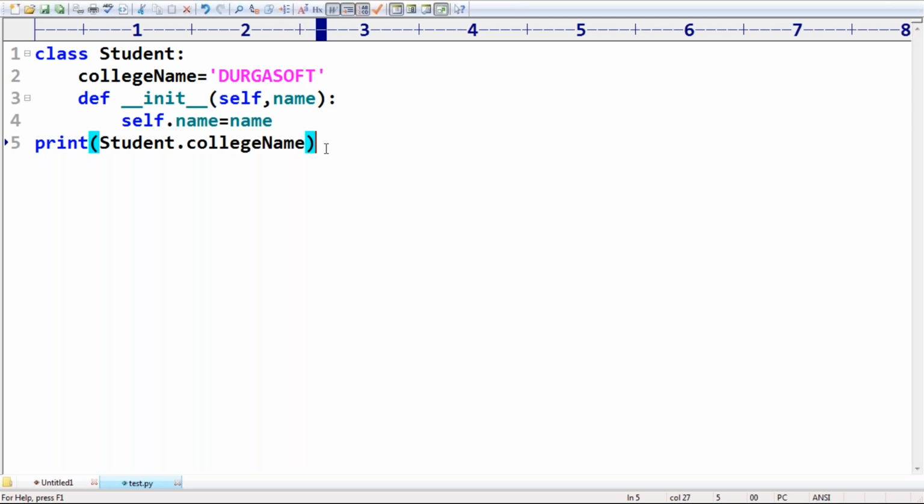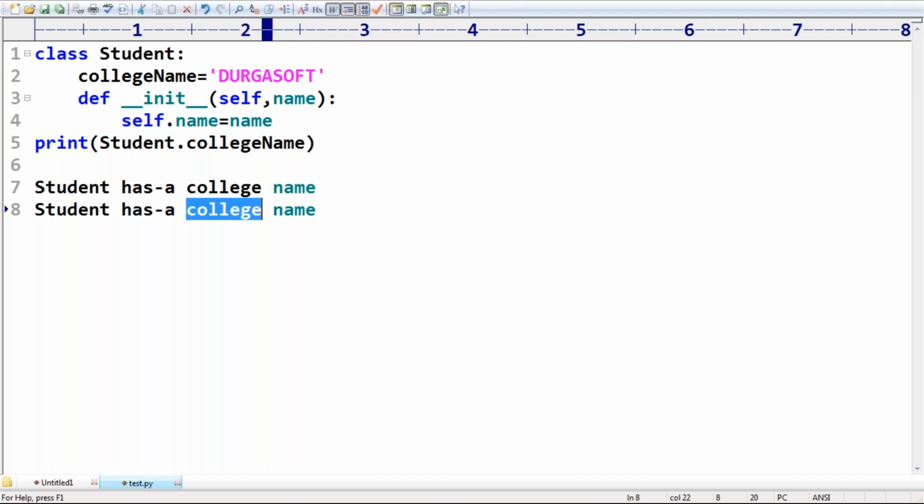So the relation between the student object and the instance variable is composition. The relation between the object and the static variable is nothing but aggregation. Now every student has a college name, and every student has a name. Both are has-a relations only, but without the object, there may be a chance of the existence of this one, while without this object, there is no chance of the existence of this one. Getting the point?